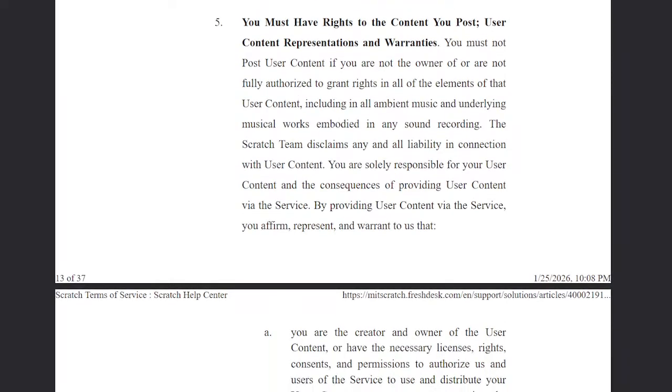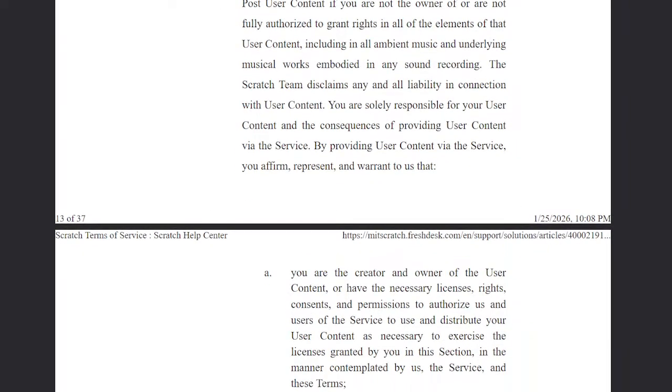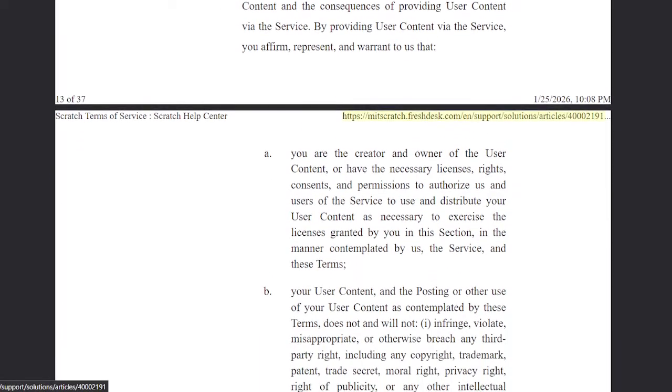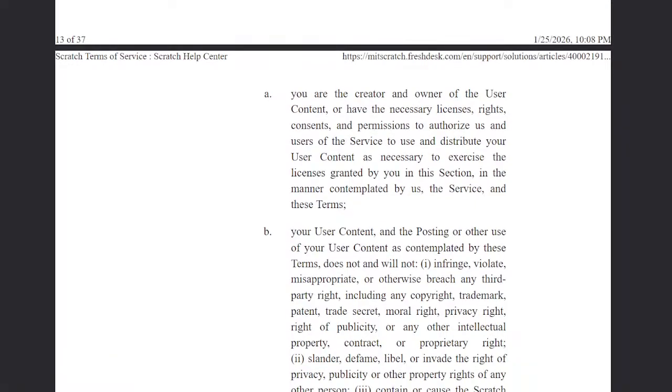The Scratch team disclaims any and all liability in connection with user content. You are solely responsible for your user content and the consequences of providing user content via the service. By providing user content via the service, you affirm, represent, and warrant to us that: A. You are the creator and owner of the user content or of the necessary licenses, rights, consents, and permissions to authorize us and users of the service to use and distribute your user content as necessary to exercise the licenses granted by you in this section in the manner contemplated by us, the service, and these terms.